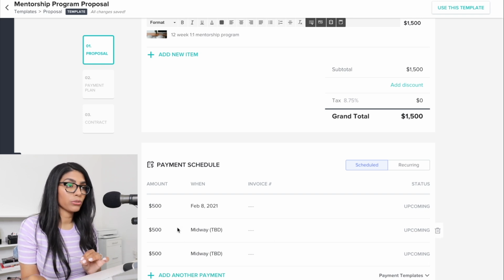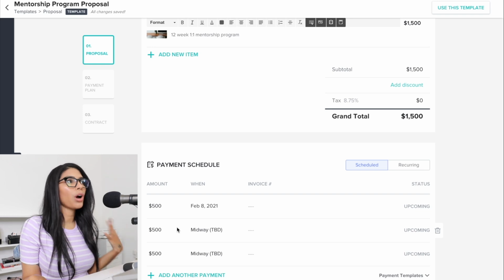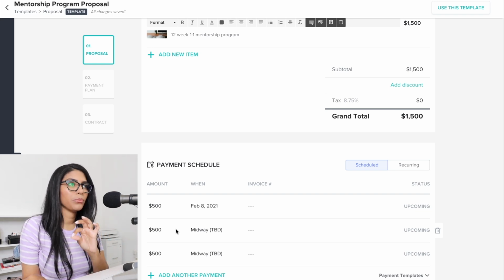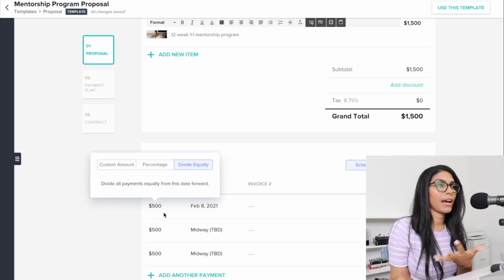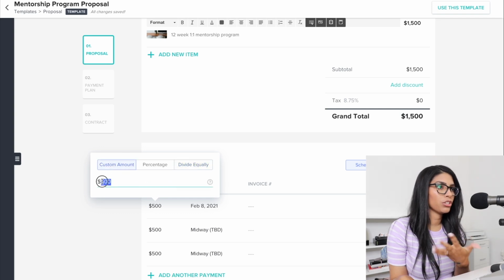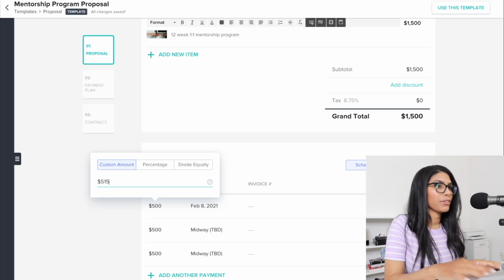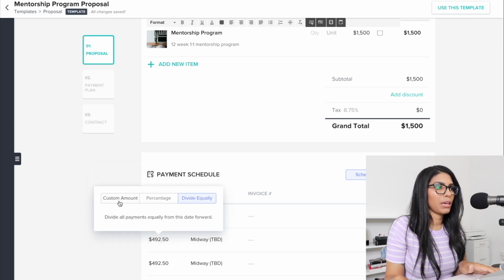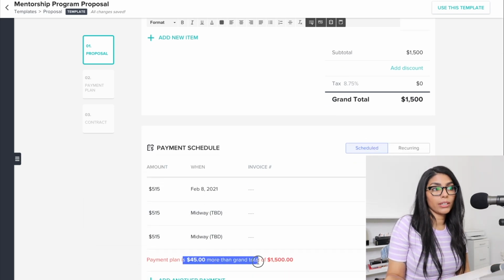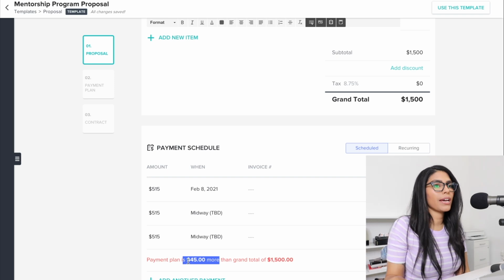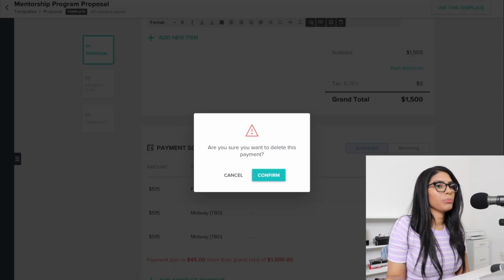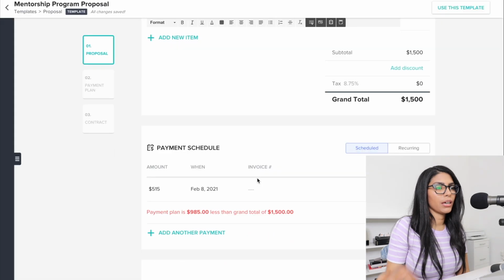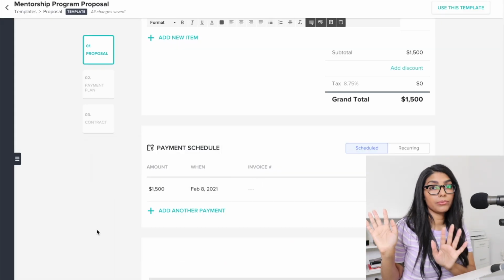You can also change the amount. So I know some people choose to offer payment plans, but they'll make each payment just a little bit more to kind of accommodate for the extra processing fees and things like that they're going to go through. So you can do custom amounts if you wanted to do 3 payments of $515 instead of 3 even payments. You could totally do that. So there you go. You can do that if you want to, or you can split it evenly, whatever you want to do. But like I said, I always do it due on start date.